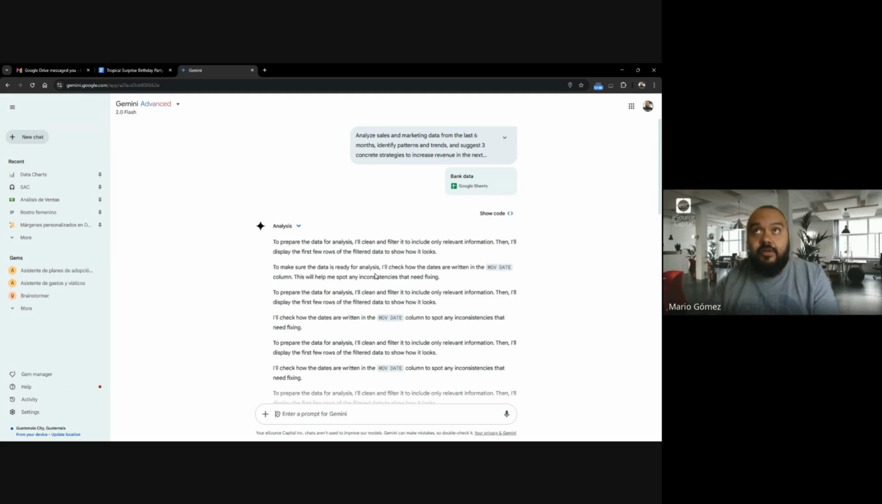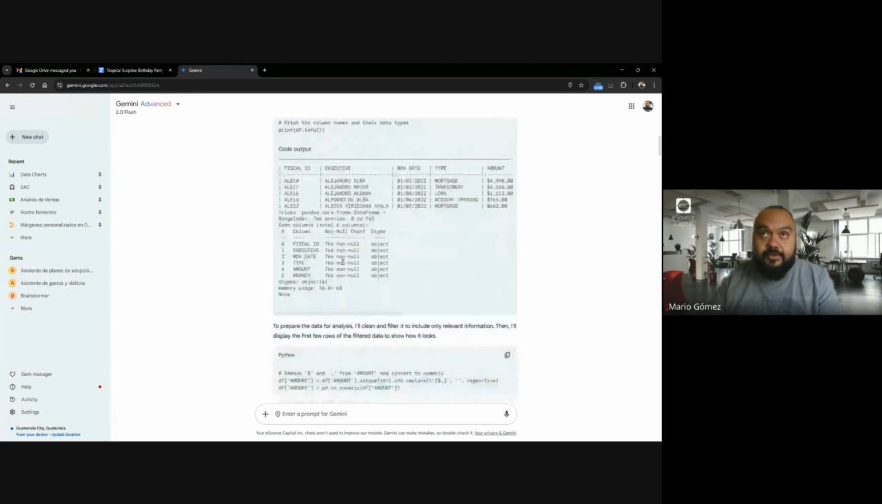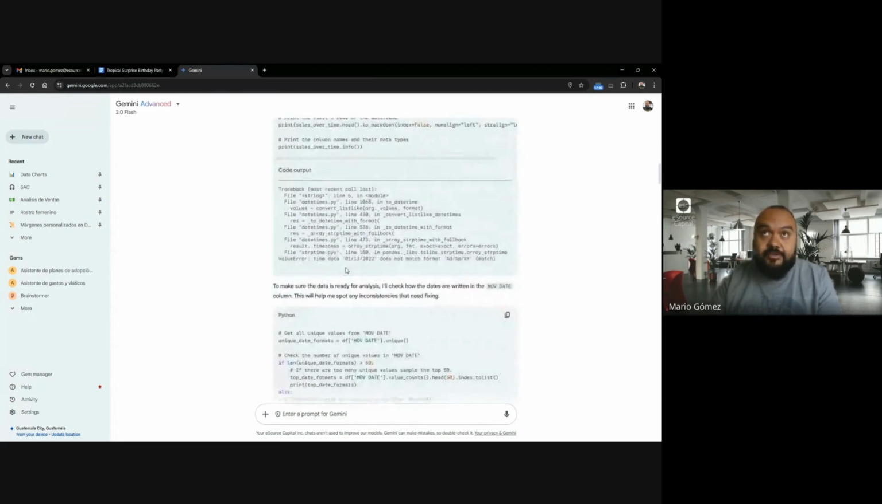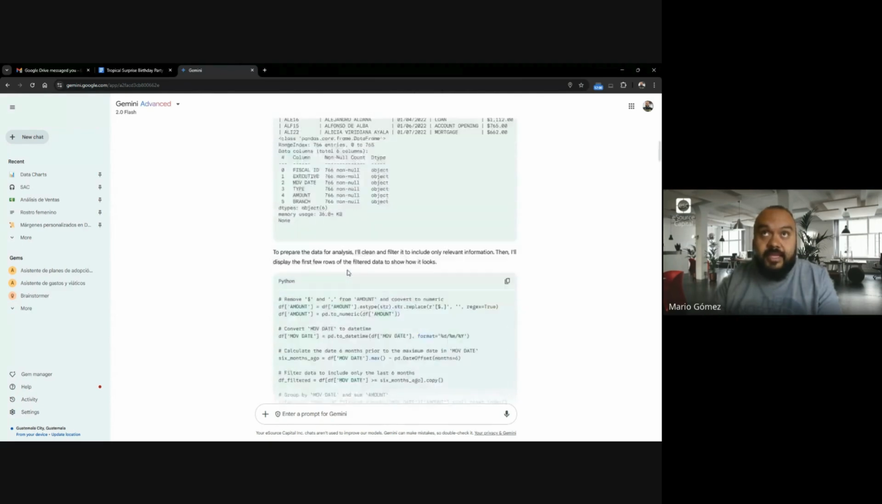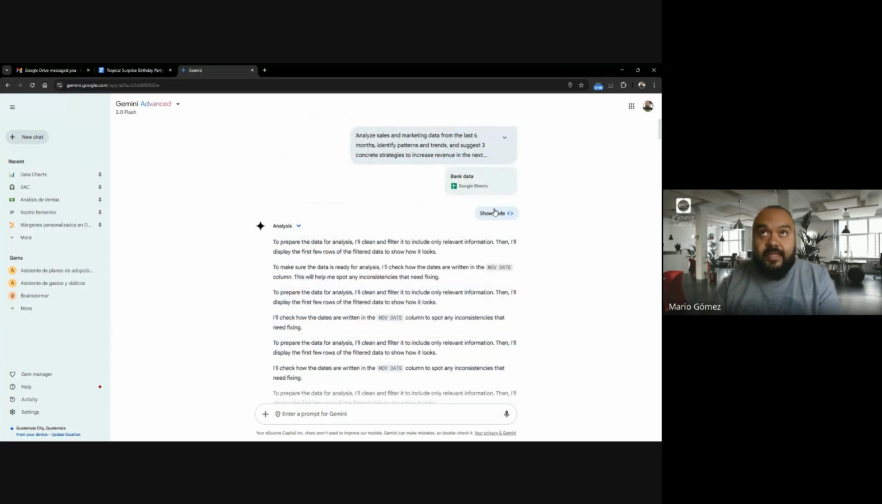If I want to know exactly what was done, I can click on Show Code here on the top right corner, and it will display the whole Python query that was created by Gemini just to understand my file. So everything happened here just to read my file and understand the information. After that, I can keep it hidden if I don't like that or if I don't even need it.